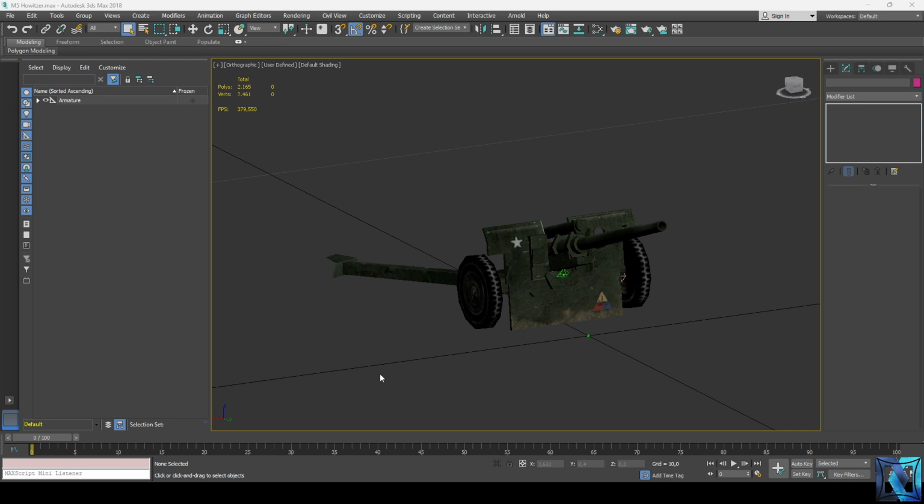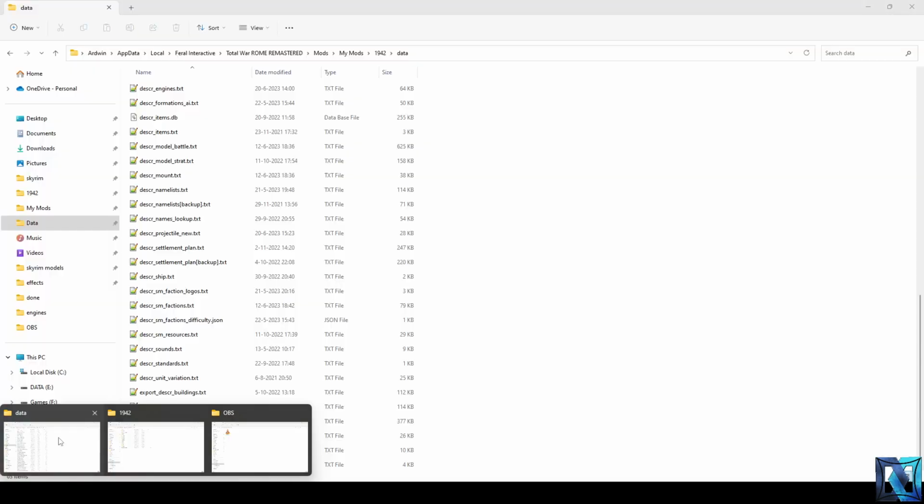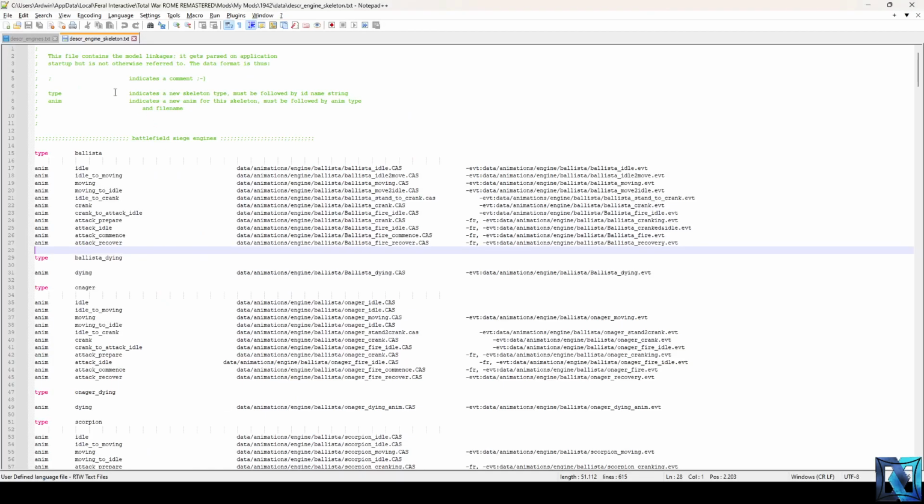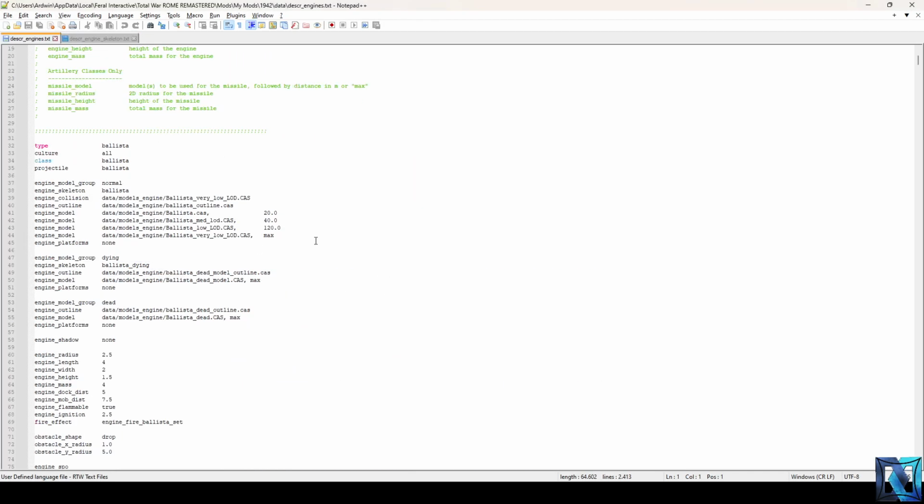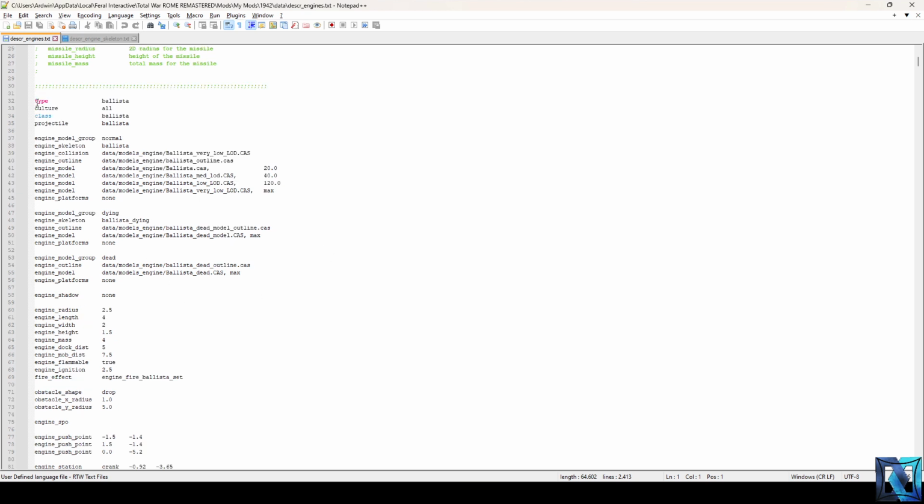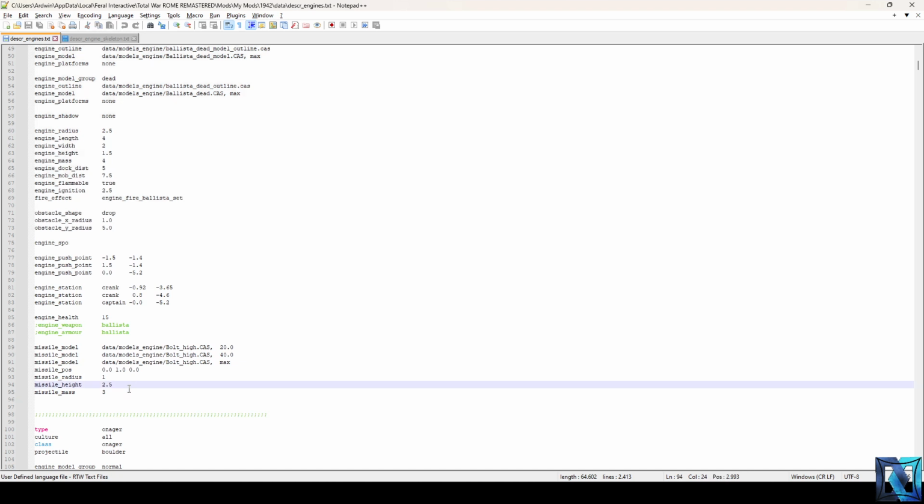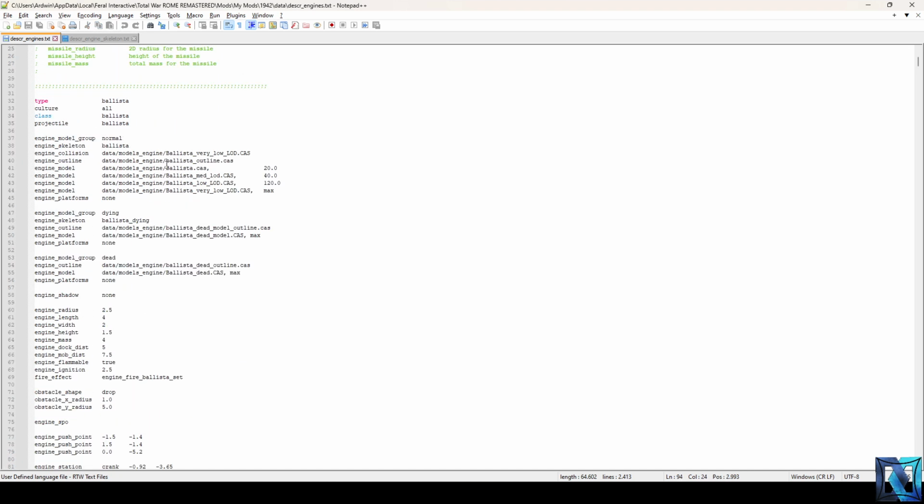So first of all, let's check how engines are defined in the game files. So first of all, you have the descr_engines.txt, and well, let's have a look at the ballista entry here, and I will describe what each property means. So first of all, you have a type. This could be any name.